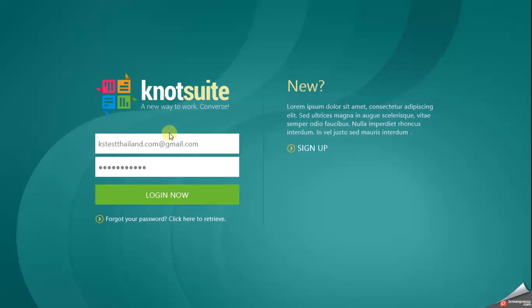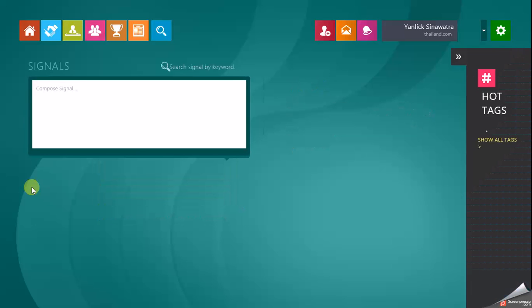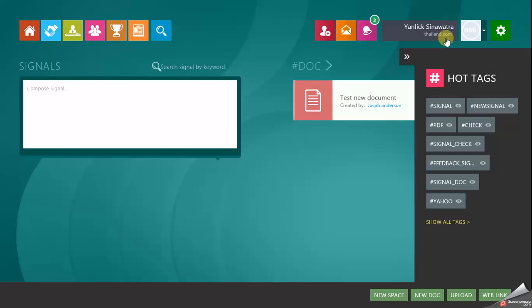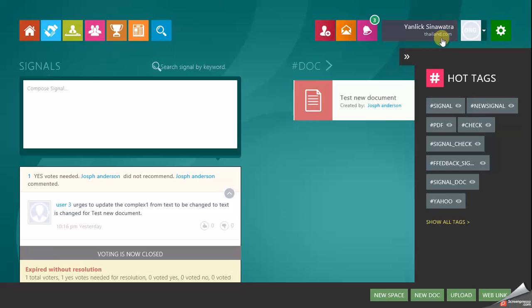So for example, I register with this email domain, and in my case my email domain is thailand.com, which is not a public domain. And whenever a new user gets registered, he will land on this page. In the company name section, he will have his email domain instead of any company name, because when a user is going for the first registration in the KnotSuite system, he will use his company email and just click the register button.